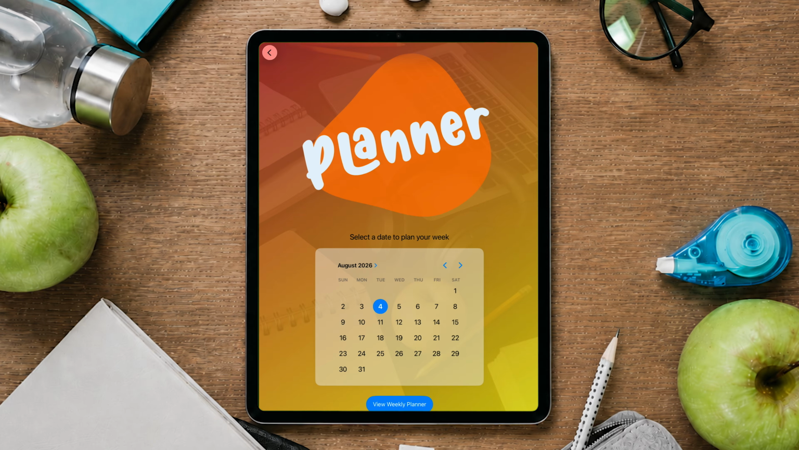With the Planner tool, students can clearly organize what needs to be done, monitor their progress, prepare for important deadlines, and celebrate their accomplishments throughout the week.